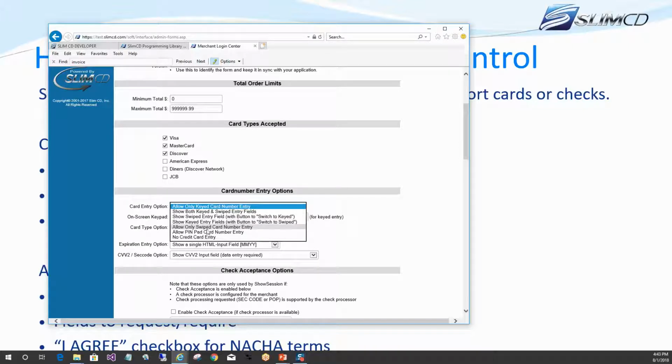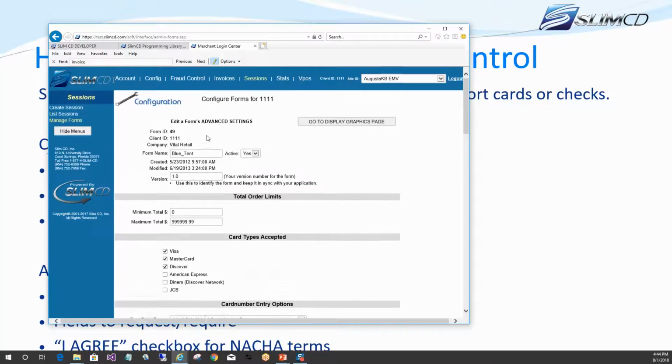You can allow only swiped, and you can put a pin pad card number entry on the screen. I'll cover that in a minute. And then you can have no credit card entry at all if it's only a check form. So if you've got card number manually entered, for instance, how do you want them to enter it? Do you want a table style keypad for card number entry? In the table style keypad, it'll make an HTML table, or it'll just use buttons, and I will show you an example of that.